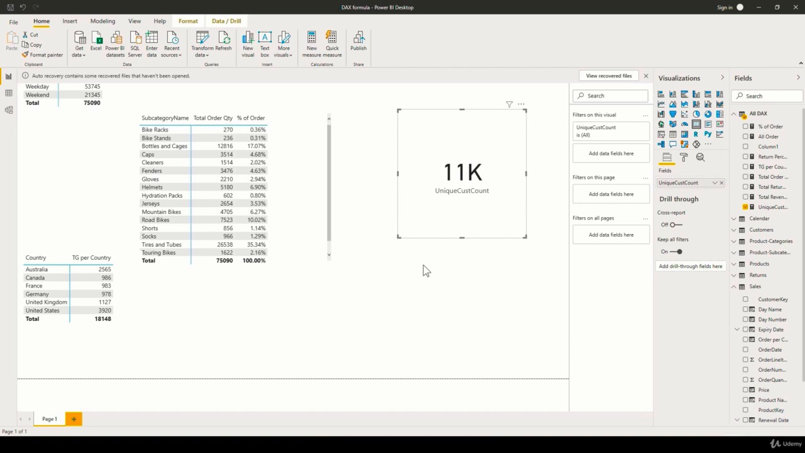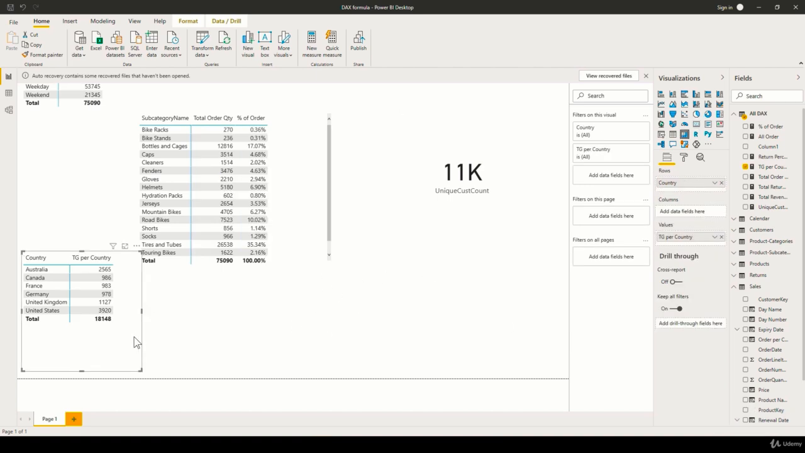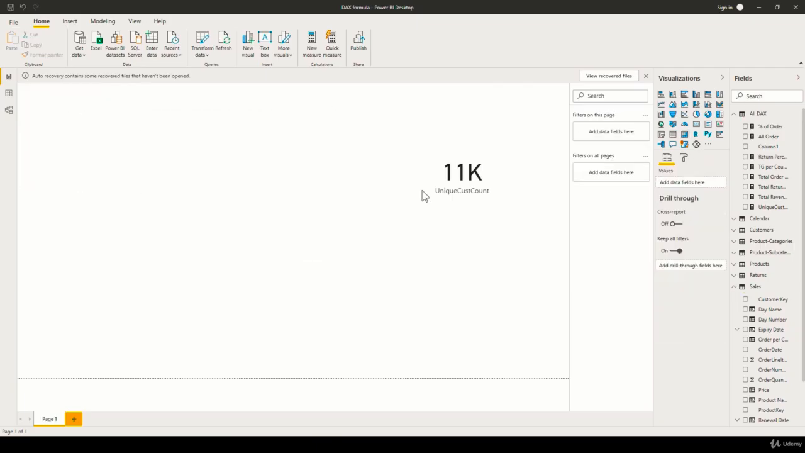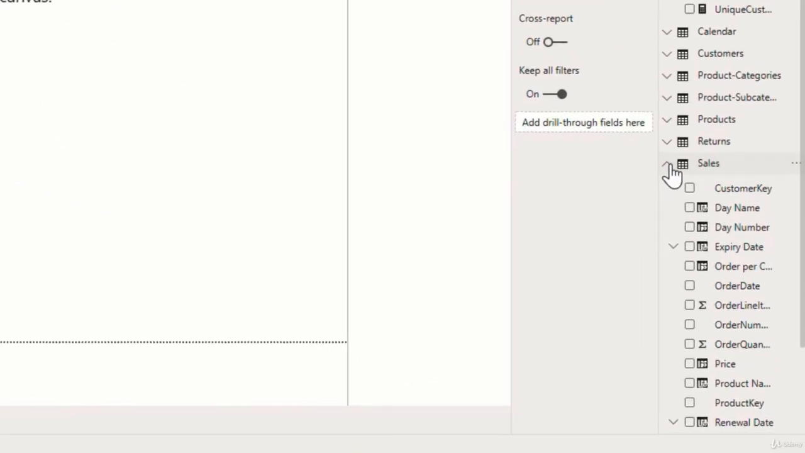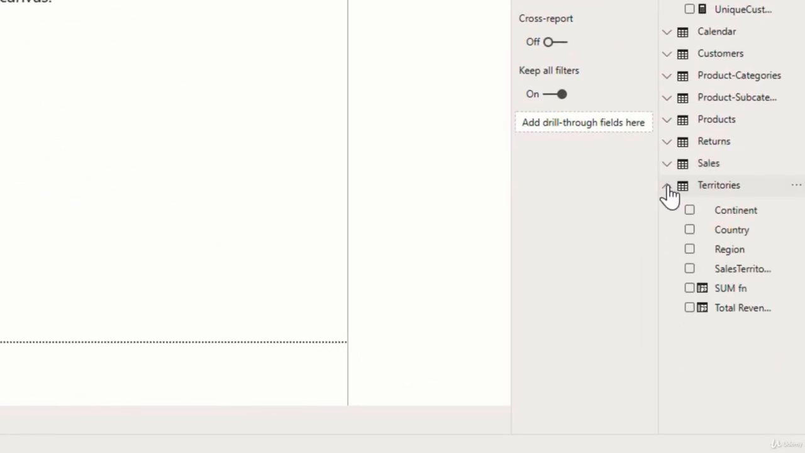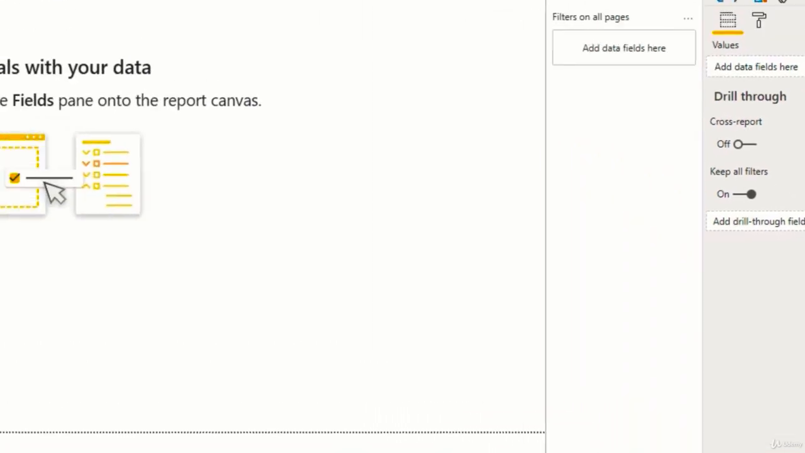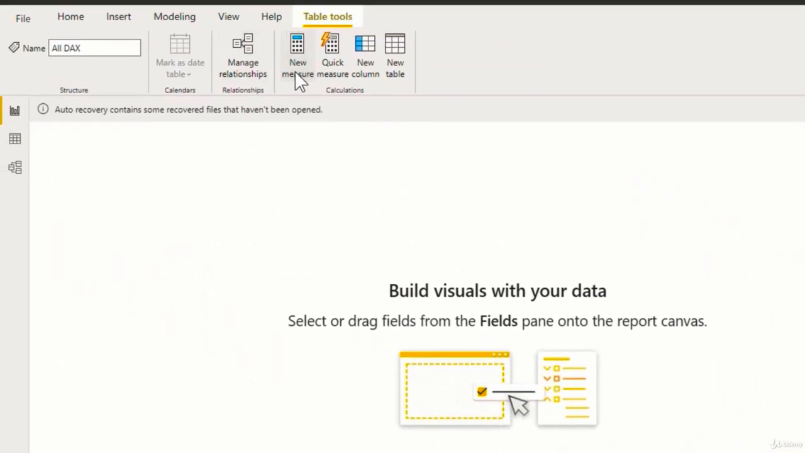So let us go back to our Power BI desktop and I'll delete all of these. Okay, that's done. Now here, if I go to territories, you can see the country column over here. Now based on the revenue generated, I want to rank these countries. So let us do this with the help of the RANKX function. So I'll add a new measure to do that.